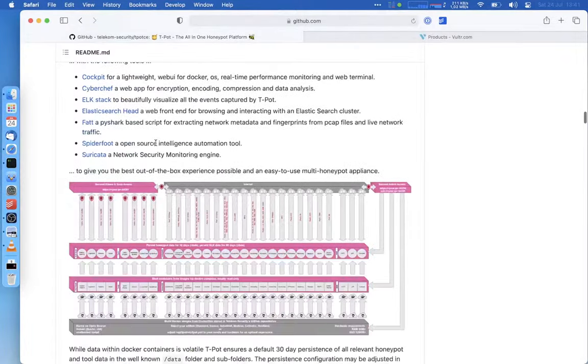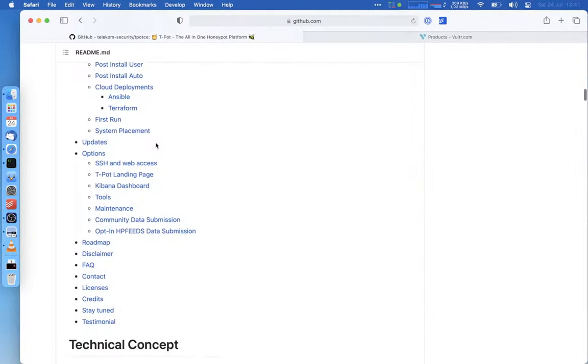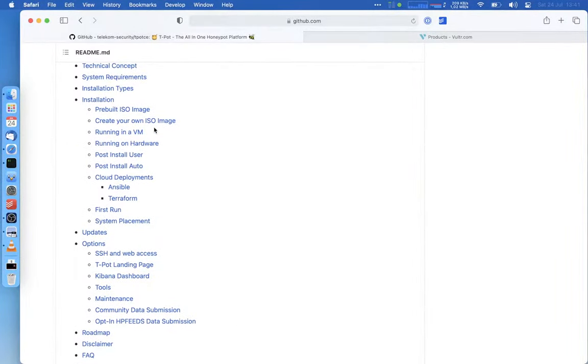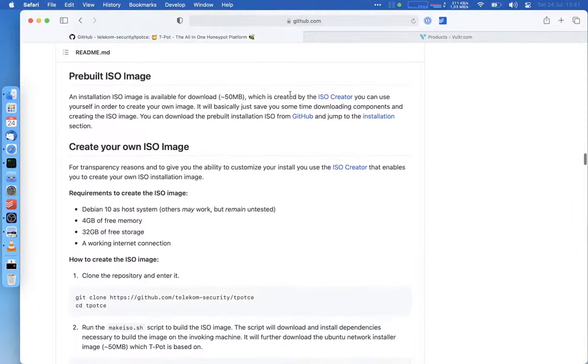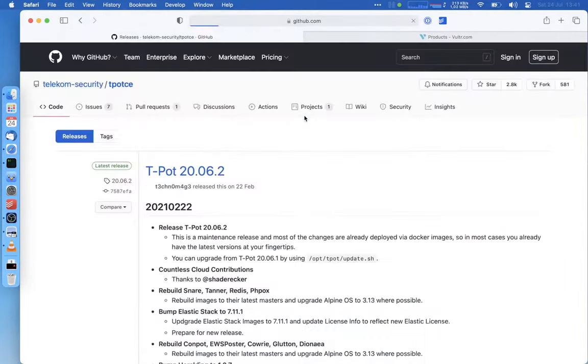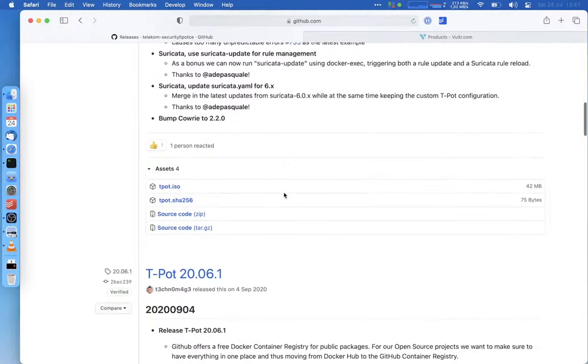So what we can do actually is get it up and running in the cloud relatively quickly. And to do that, we get one of the pre-built ISO images. You can also build one yourself, but we're going to go with one of the releases. Scroll down here, and here's the teapot.iso.